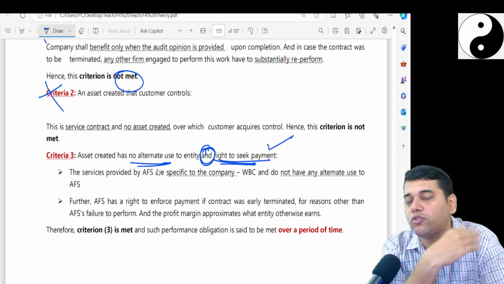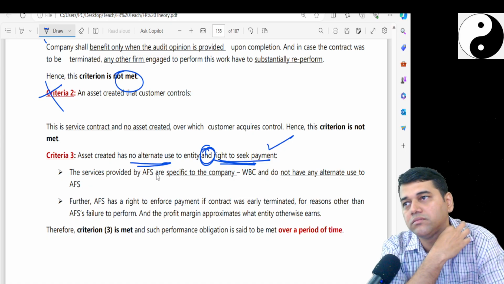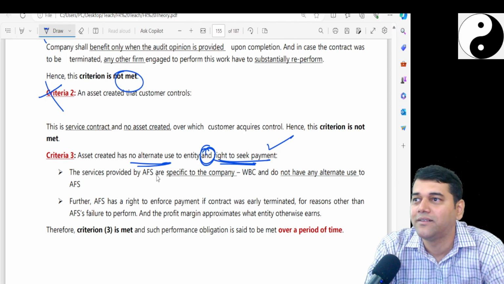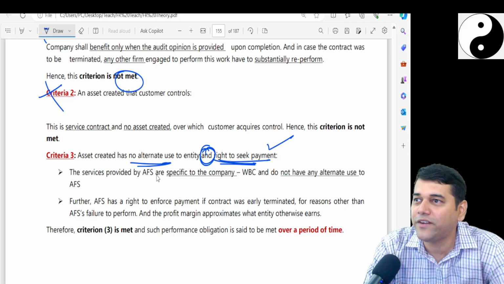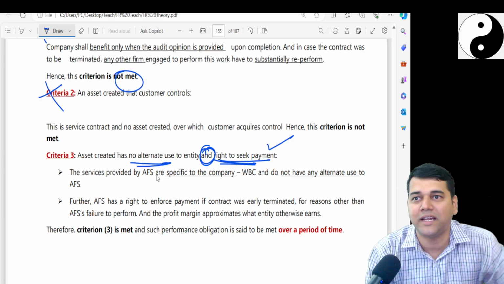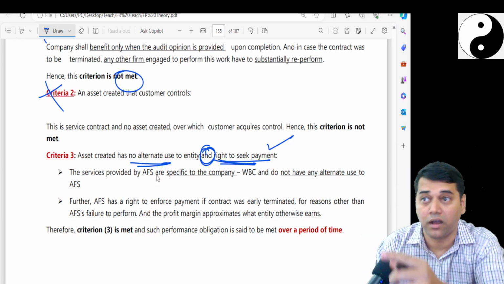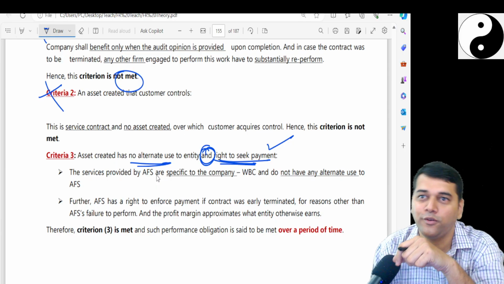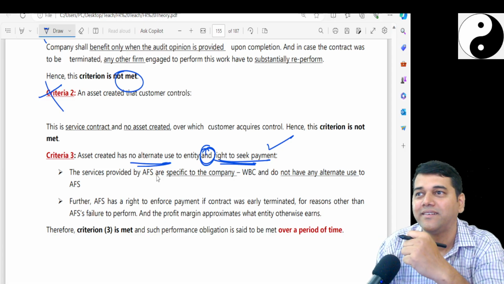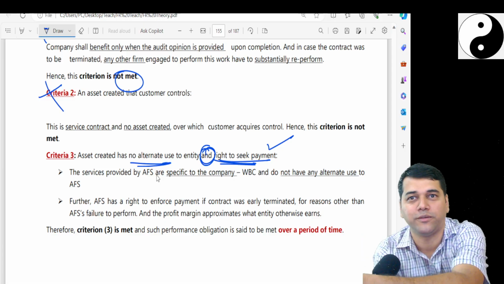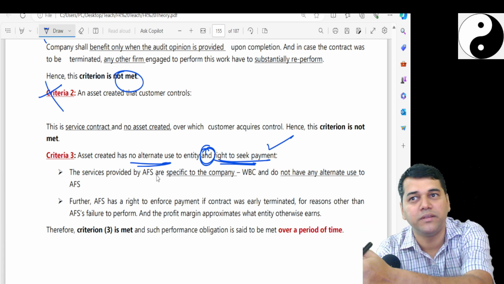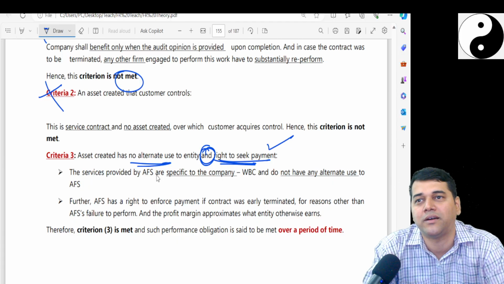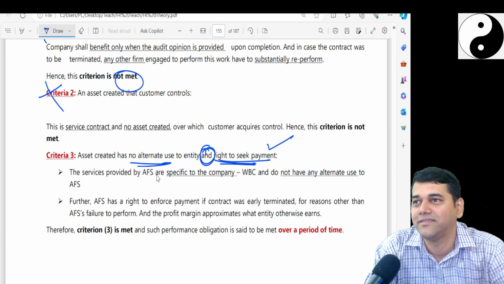How do you prove that it has no alternative use to the audit firm? Contractual confidentiality. He will bind me by the confidentiality. Can I take his data and give it to some other client? He will sit on my head. If I have to do that, I have to take his permission. Will he give it? He will give it only when I pay one big amount of compensation to him. Now, if I pay such a big amount of compensation, which is substantially equal to the fees I am receiving, why should I get into all these things? What is the fun in doing this?